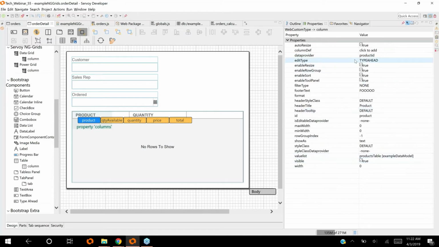But you'll notice that I also placed a value list, and that the edit type is type ahead. So you have to change this edit type property if you want the column to be editable. You'll notice that for quantity available, which is just a lookup off the product, the edit type is none, because that would be read only. And then for quantity and price, those are both made editable, but the subtotal, which is a calculated value, is not editable. So pretty easy to make things editable.